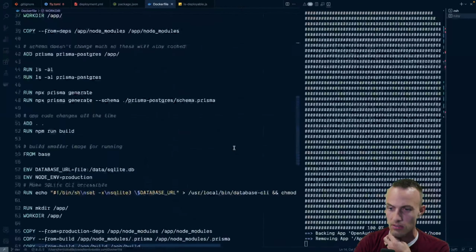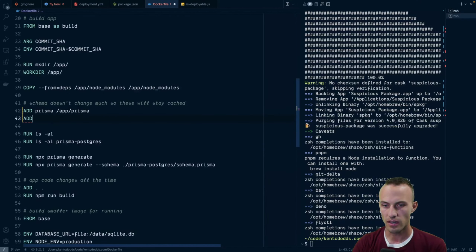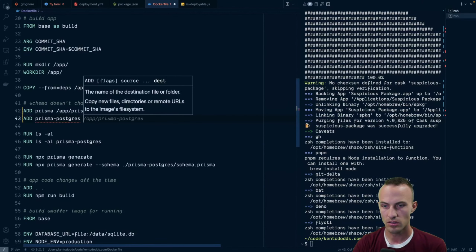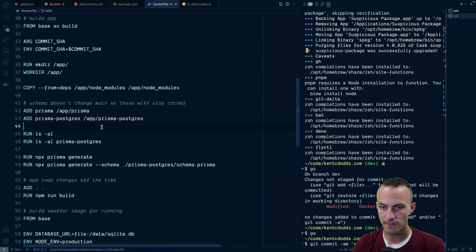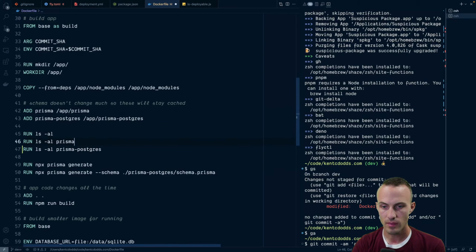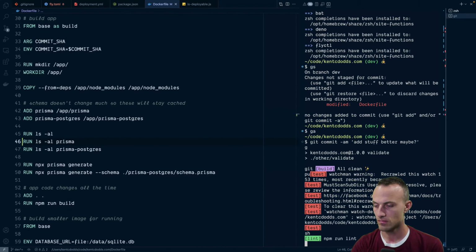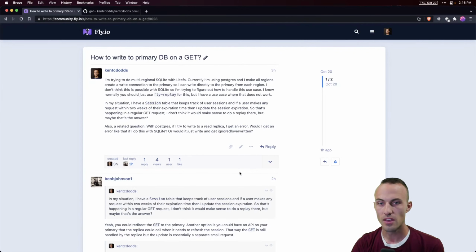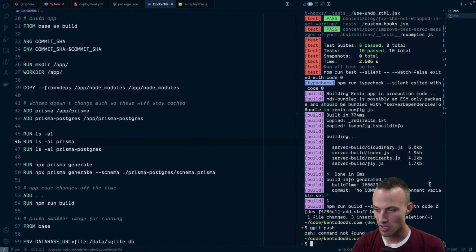Okay, add Prisma to app Prisma, maybe. Maybe that's what we should be doing. Add stuff better, maybe. Hold on a second. I forgot, no verify. Whatever. It's a good thing I'm doing all these commits in a branch, and I can squash them all up and make it look like I know what I'm doing.